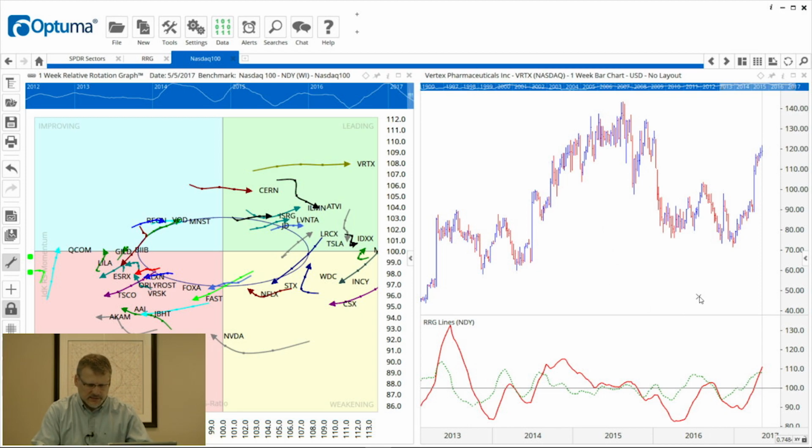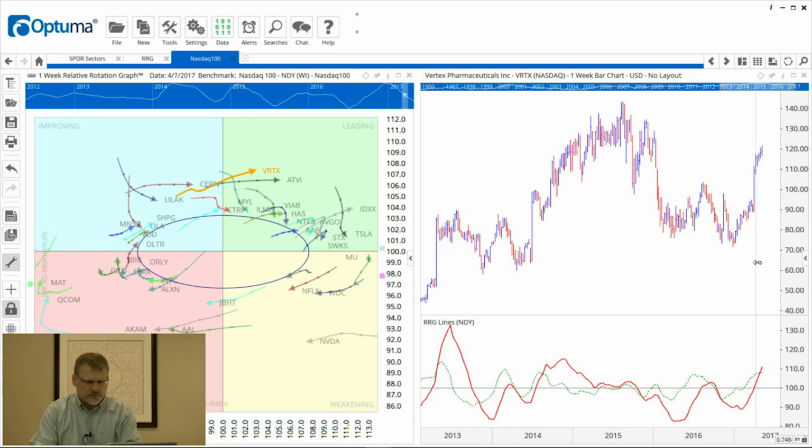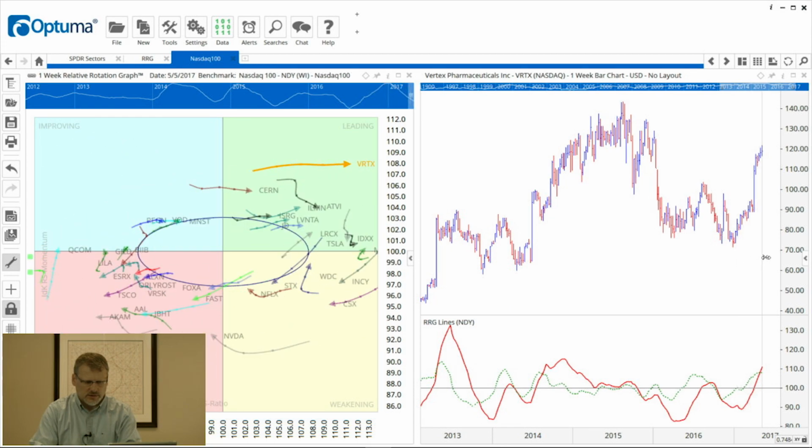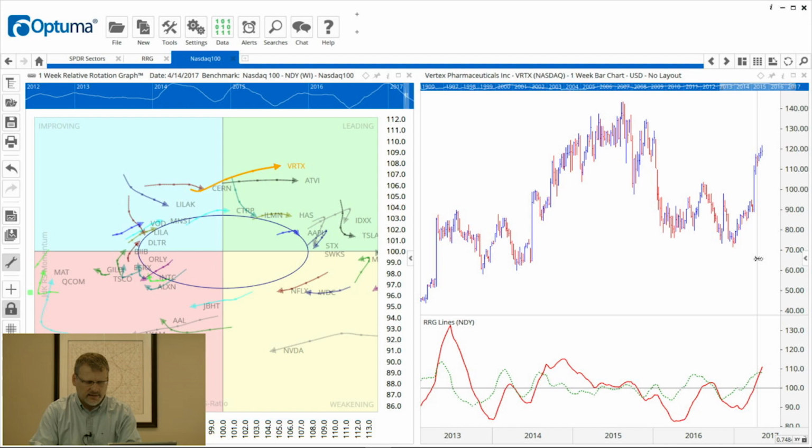Now what you'll notice is that first off, at the bottom of the chart is a visual representation of the RRG lines. So these are the values of the ratio and the momentum values. So basically, when they're both above 100, they're in the top right leading quadrant. And you'll notice that there's a slight grey vertical line on the bar chart. If we click and drag that, you'll notice that the RRG on the left also changes. So that's what's called the date control link, and you'll notice that VRTX is now in orange, so we can easily keep our eye on it.